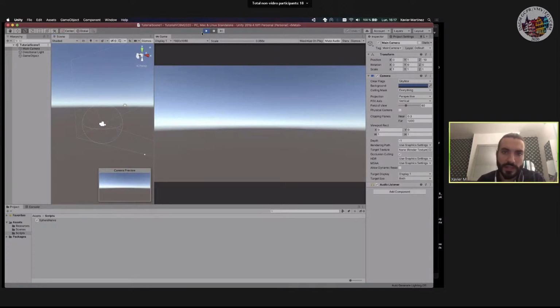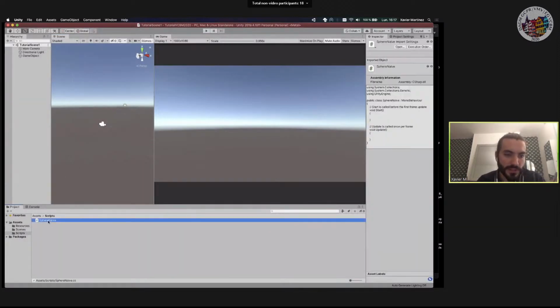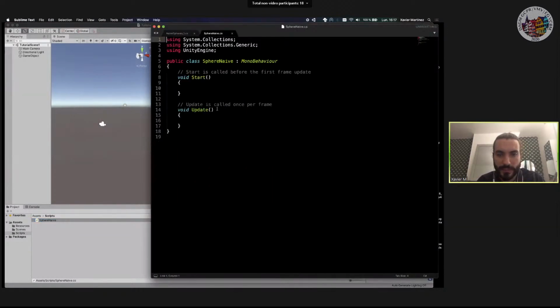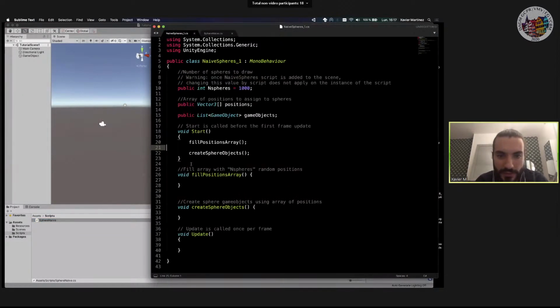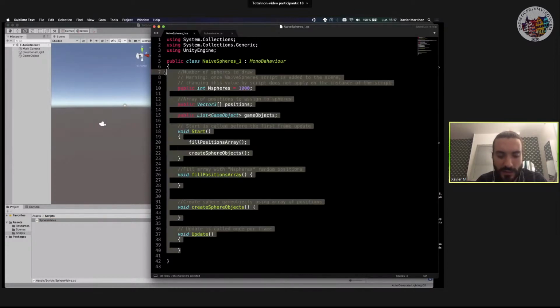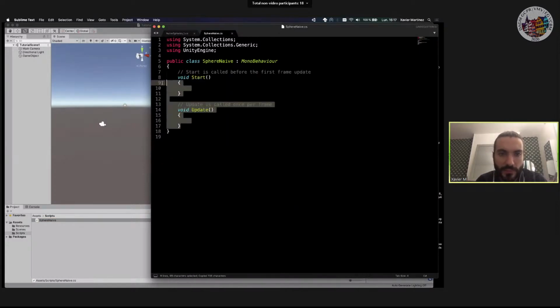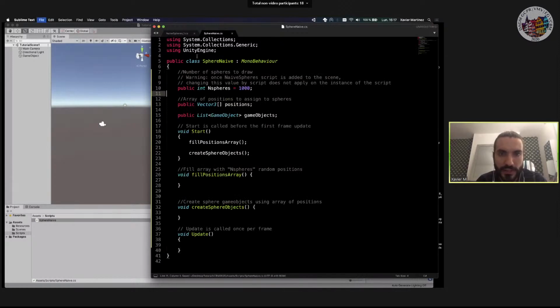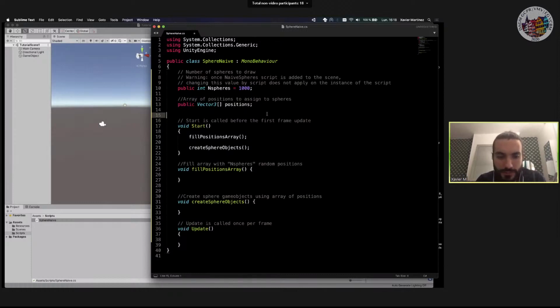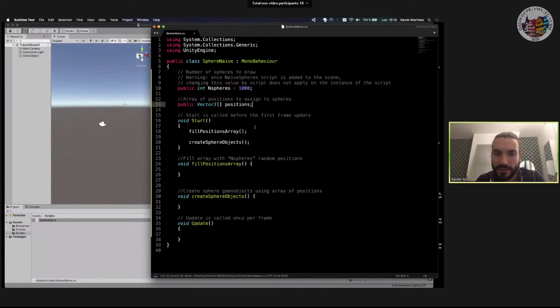So now I will edit the script that I just created and do something. I'll just copy paste the code that I already created, the backbone of this example. The idea is to have a number of spheres to draw, and we will give them positions. So I have an array of positions. Vector3 is like a float3. And I have a list of game objects. Actually, I'm not going to use that, so let me just delete that.